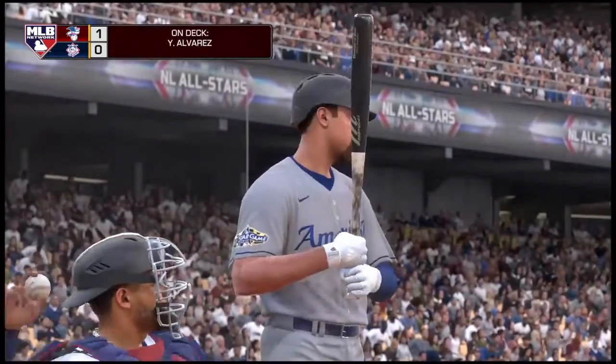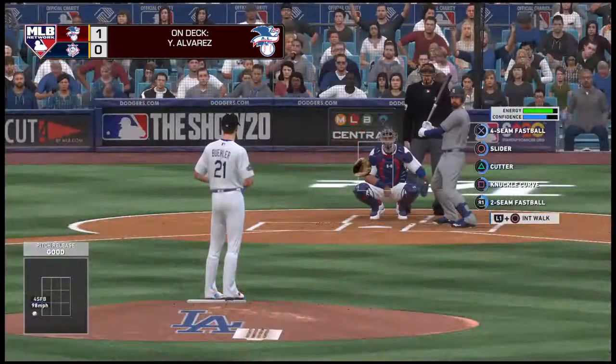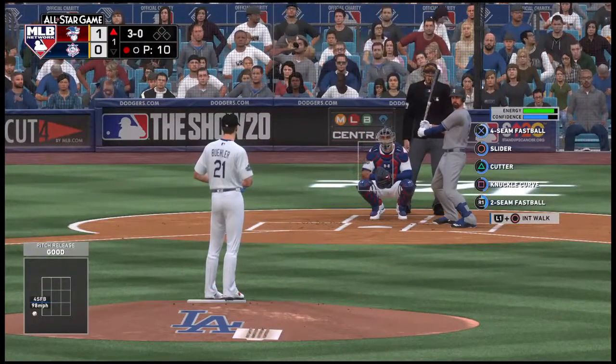That's out. I'd be shocked if this wasn't a 4-pitch walk right here. He doesn't want to mess around and leave something over the heart of the plate and get beat in this situation.